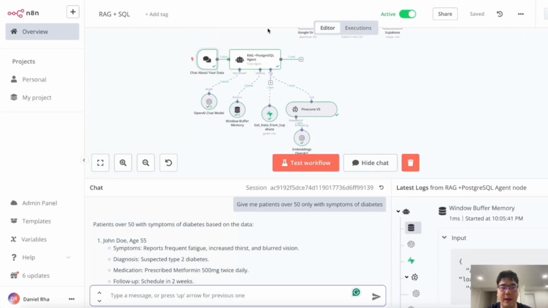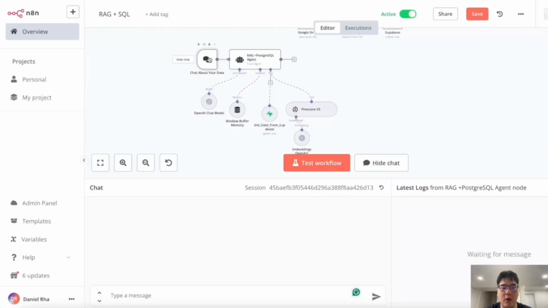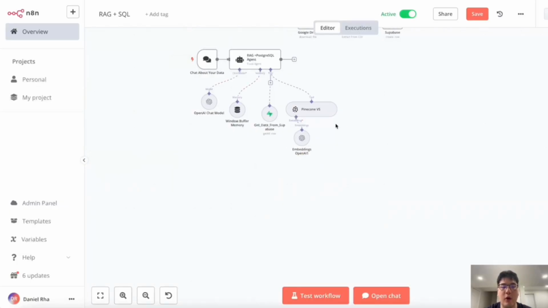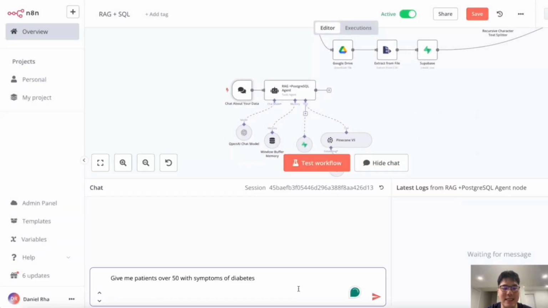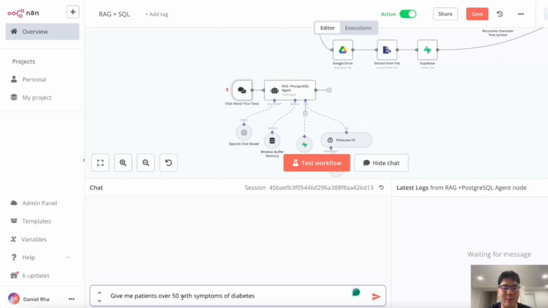And then we're going to go back to our editor. We're going to open up this chat to refresh this. Open chat, and then we're going to type in the same message: give me patients over 50 only with symptoms of diabetes.